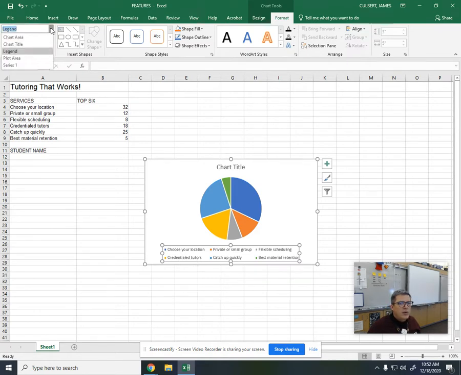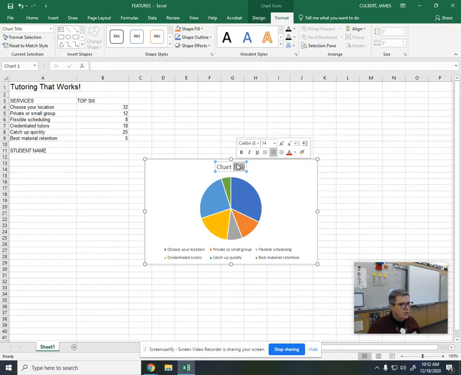So the first thing we're going to do is manipulate the chart title, and they want us to give it a different chart title. I'm going to turn off my caps lock. Most popular tutoring that works features.